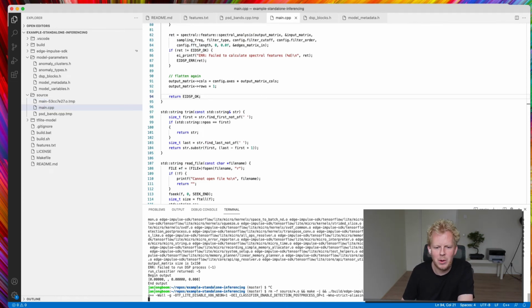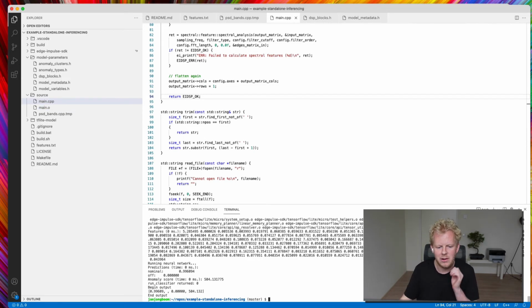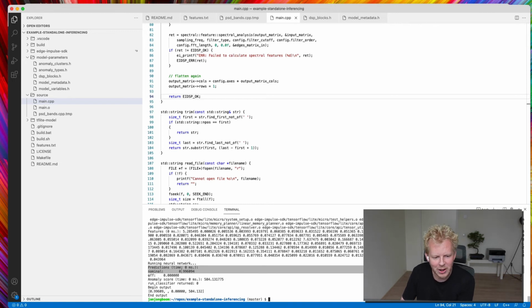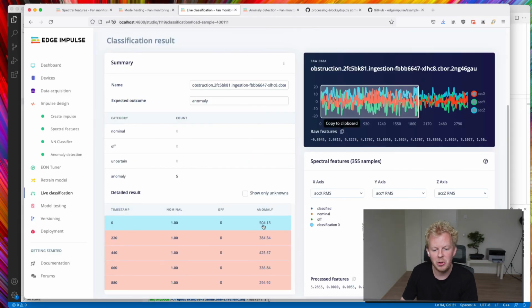So we just implemented this one feature. The rest of the code is already there, right? All the neural network code, all the anomaly detection code, etc. So what do we get out of here? We first get our predictions, so nominal 1, but an anomaly score of 504.13. And if we look here in the UI, we actually see an anomaly score of 504.13. So this is all there.